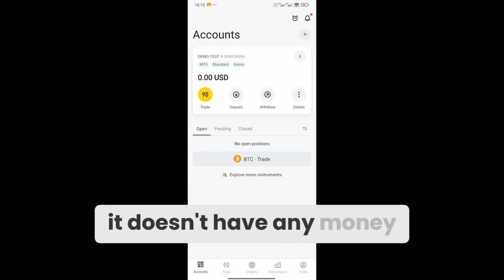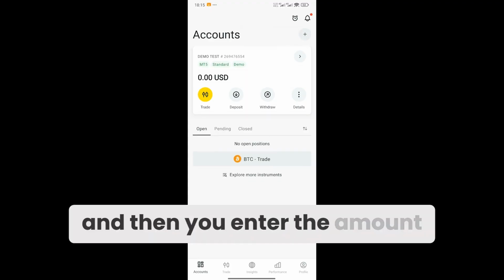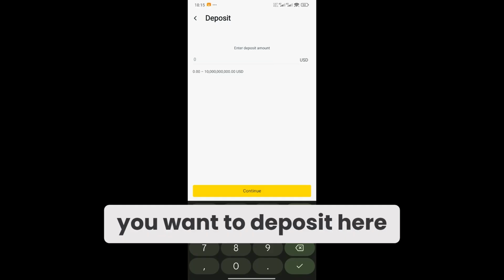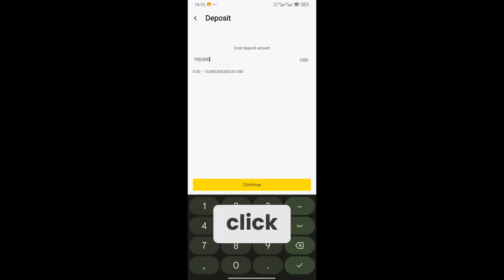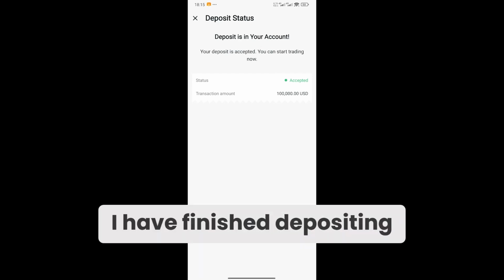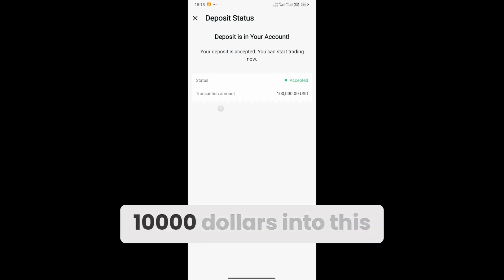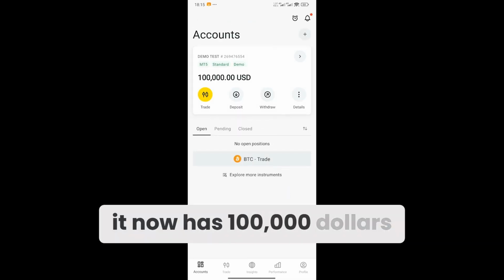It doesn't have any money yet. You can deposit here, and then you enter the amount you want to deposit. For instance, I want to deposit $1,000. Click Continue and then OK. That's it. I have finished depositing $1,000 into this demo account. It now has $100,000.